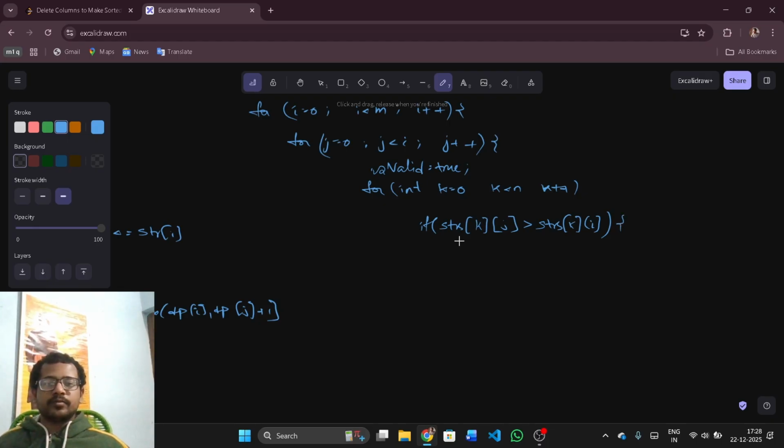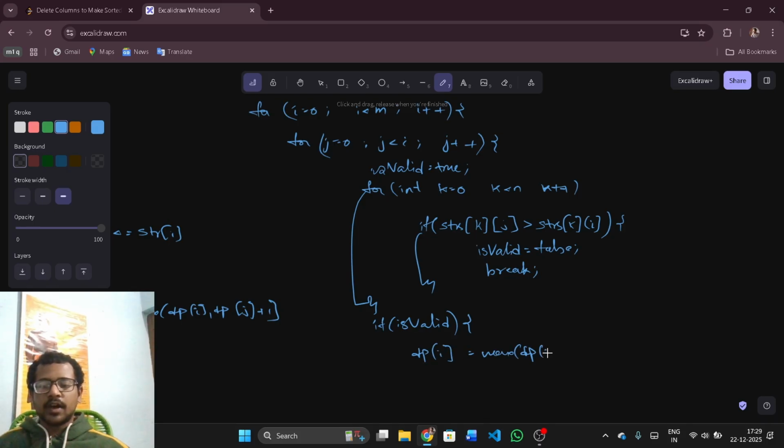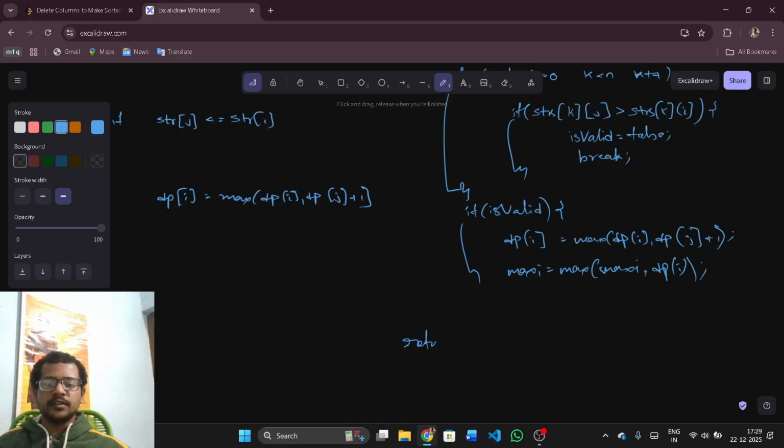Now if the first character is greater for anything, then any string is valid will become false and will just break there itself. After that, I'll update if it is valid. If it is valid, then I'll just make dp of i equal to max of dp of i comma dp of j plus 1. Now the maxi is updated here itself. Maxi is equal to maximum of maxi comma dp of i. That's how we solve this problem, and at the last we'll just return number of columns, m minus maxi.